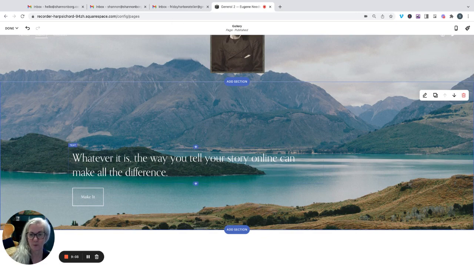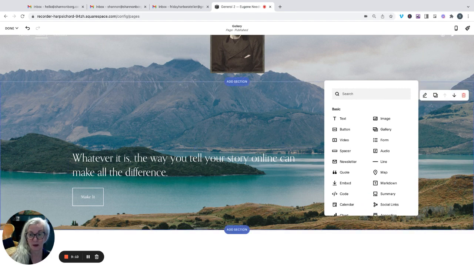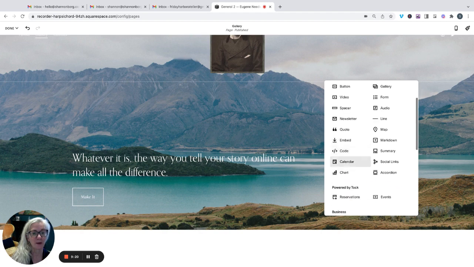Every time you hover over a block, you'll see a plus sign. When you click on the plus sign, you can add a lot of different options. You can add text, a button, a video, a spacer, a newsletter sign-up form, a quote. You can embed code or whatever. You don't need to worry about that now.